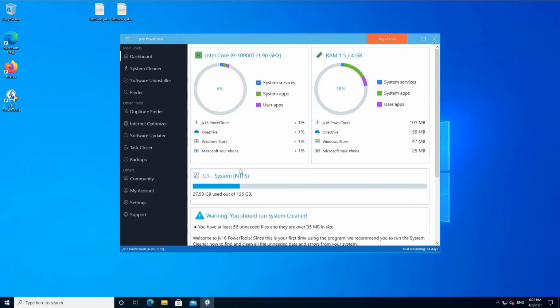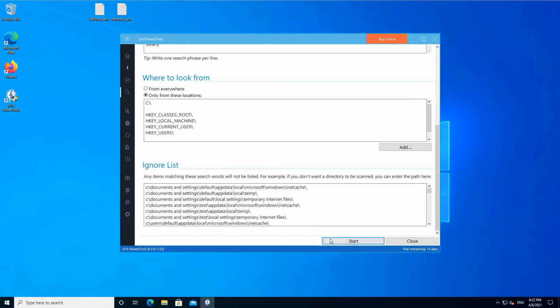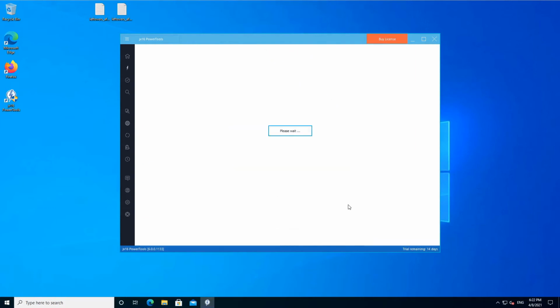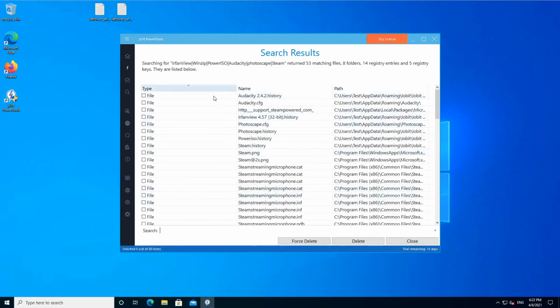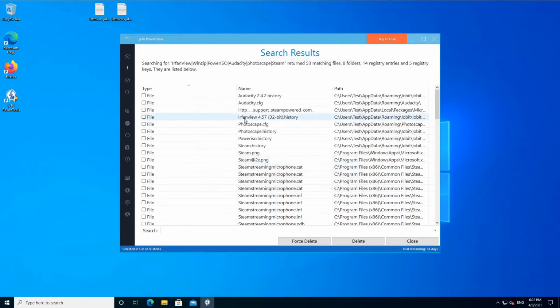Let's use the Finder feature from JV16 again. So after checking with JV16 PowerTools Finder feature, note that there are 80 leftovers after uninstalling the apps with CCleaner, even after you use all of its cleaning tools.